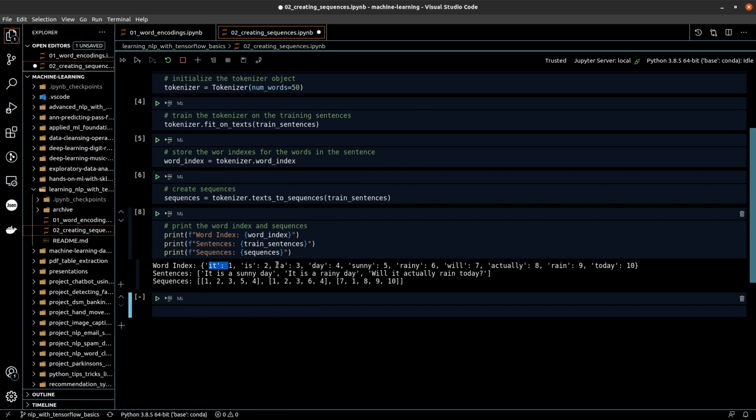So this is the token mapping that we have, and each word maps to a number. So 1, 2, 3, 5, 4: sunny is 5, day is 4, so that's why we have this order. Similarly, for the second sentence, it is a rainy day, it is 1, 2, 3, 6, 4. And then, will it actually rain today? Will is 7, so it starts from 7, then 1 which is for it, and 8, 9, 10 which are for actually, rain and today. So this is how the sequencing works.